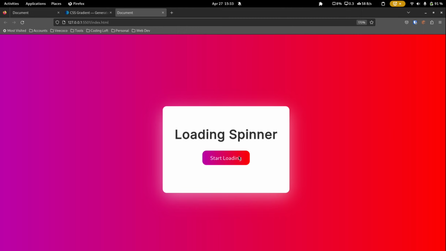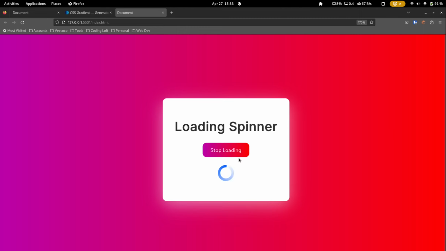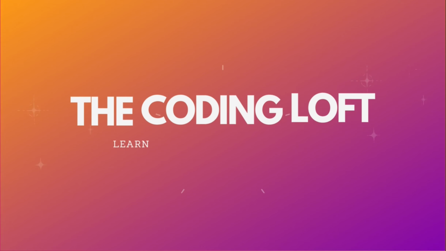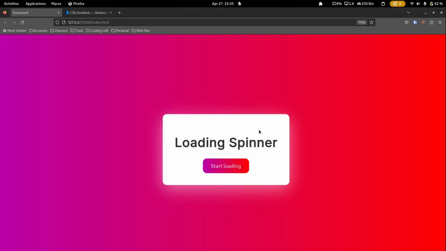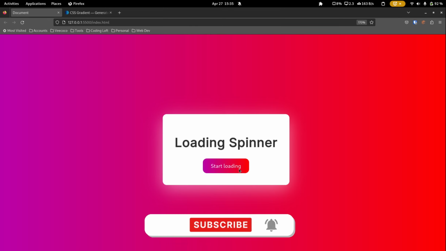My name is Samuel and today you will learn how to build a simple loading spinner using HTML, CSS and JavaScript. I've set up a simple HTML template, so we have a background with a gradient, we have a white container in the middle, a heading called loading spinner and a button which will toggle our loading state. So right now nothing happens, that's what we will change in a moment.